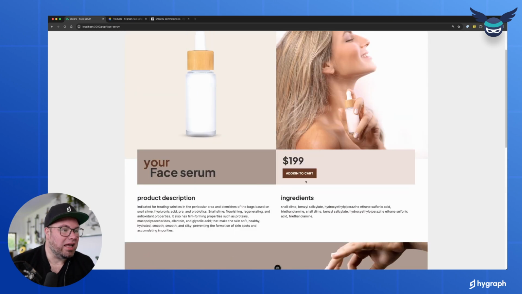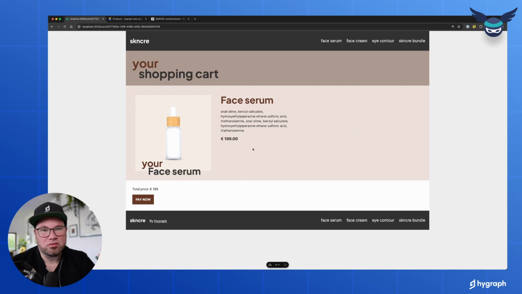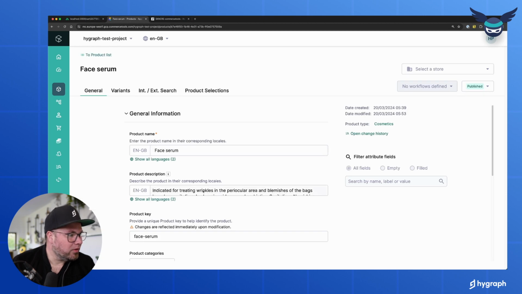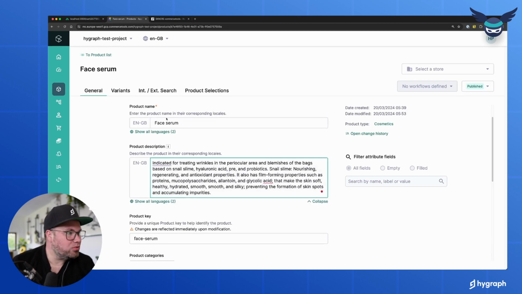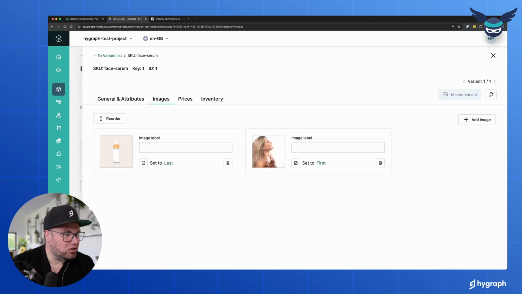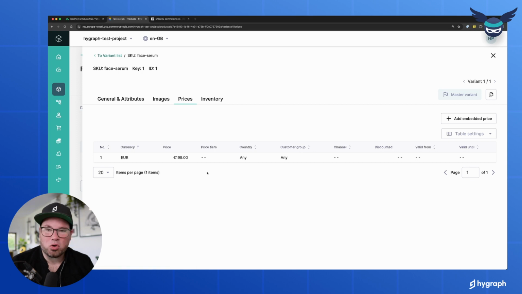And so you can even add it to the cart, and then there it is. This is actually in the front-end starter, talking to the Commercetools API. So it created the cart. You can see there's the ID here, and it added a line item. I didn't implement the paying now because that's a demo, but there you go. And when we look in Commercetools here, we have our face serum, and it has all the things you expect: descriptions, product name, product key, there's the variant, even the images, the price, all the things.